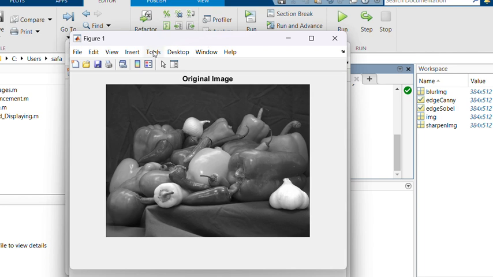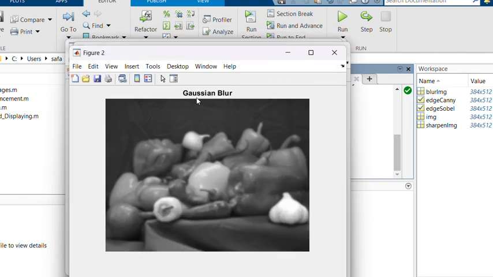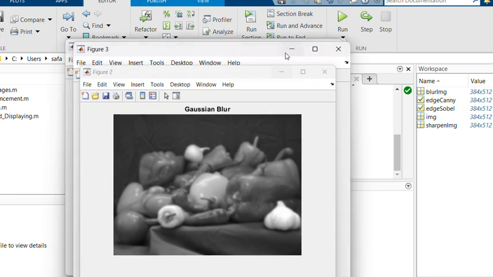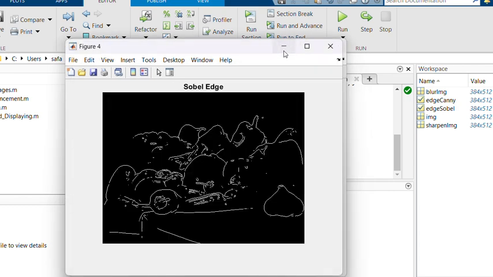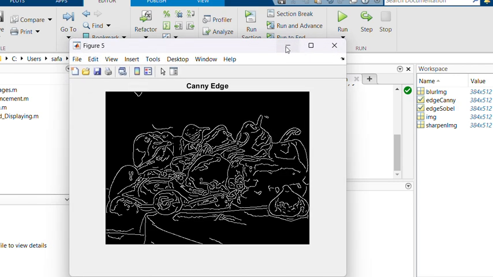Figure 1, original image. You can see the Gaussian blur, sharpened image, Sobel edge, and Canny edge.